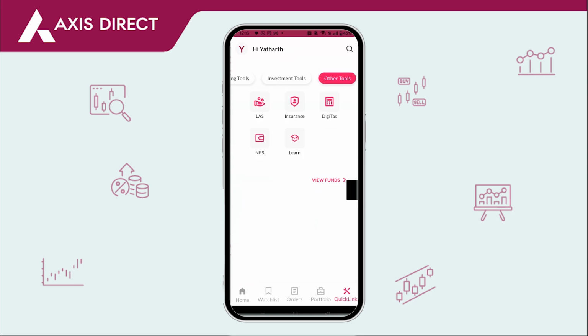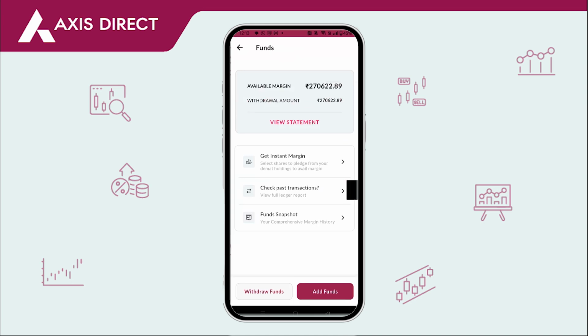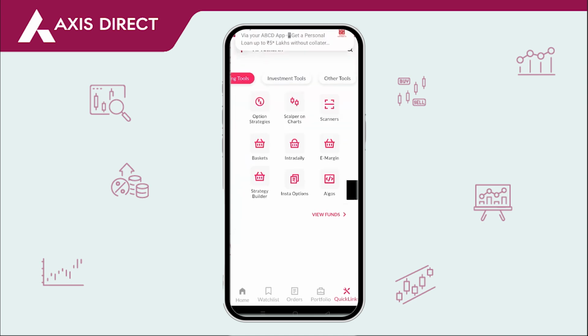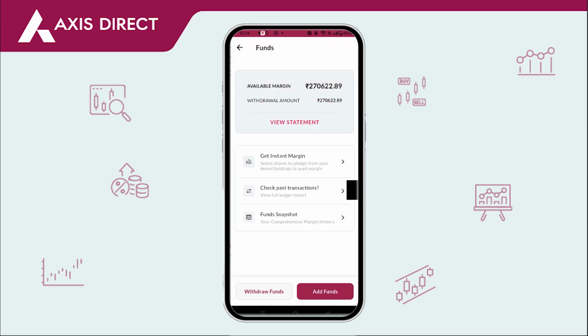Now, coming to the final part of this webinar, that is how you can add and withdraw funds. In the quick links, there is a bottom CTA wherein you can see View Funds. As soon as you click on View Funds, this page opens up, and on this page you can see your current available margin and your withdrawal amount, and if you want to add or withdraw funds, all of this can be done easily from this section.